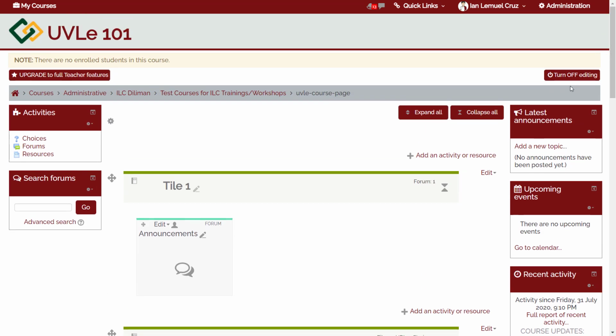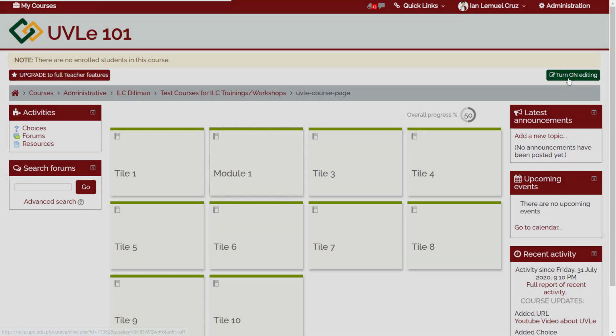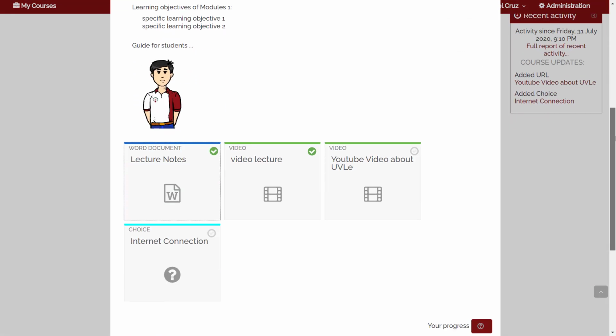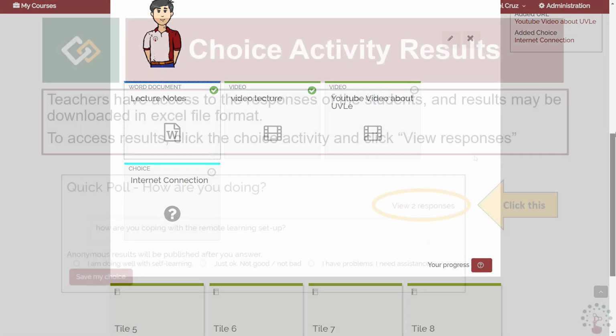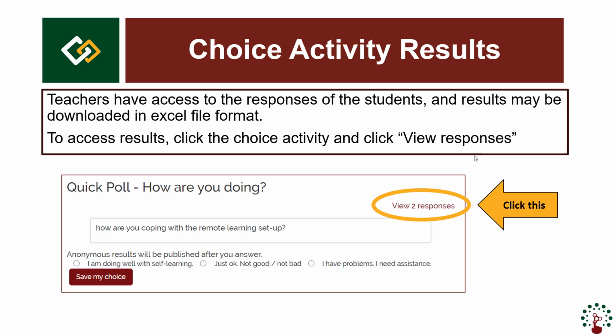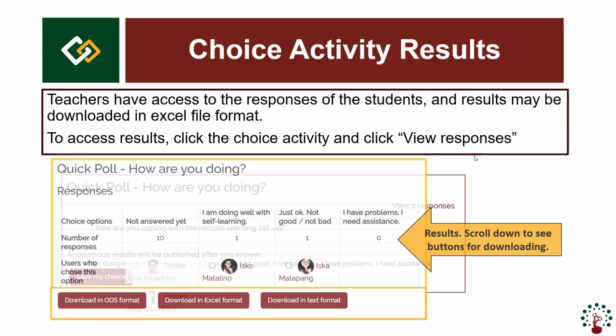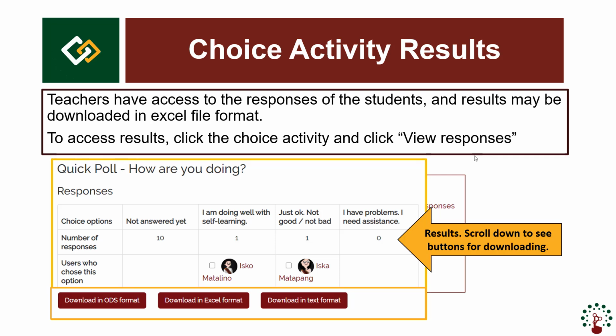Okay, so don't forget to click Turn off editing to check the effect of adding the activity. So here, you'll see the choice activity, internet connection. Okay, so as teachers, again, we have access to the responses of the students, and results may be downloaded in Excel file. To access the results, just click the choice activity and click View Responses. Again, this link is only available to teachers, not to students. So click View Responses and you should be able to see a summary of the responses. And at the bottom part of the page, there's a button for downloading the results in Excel format.